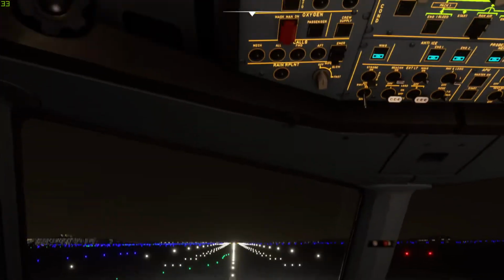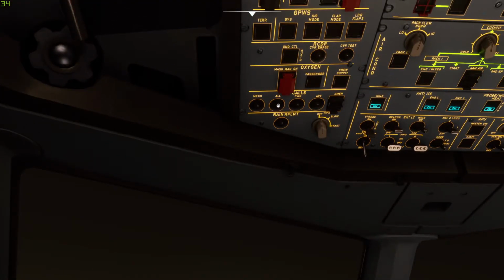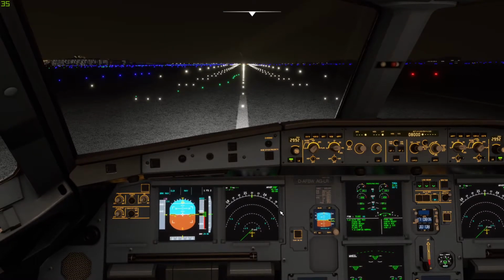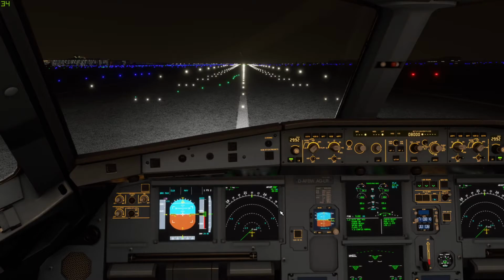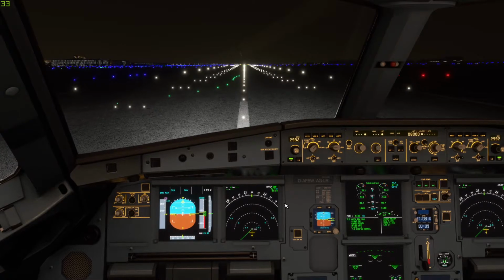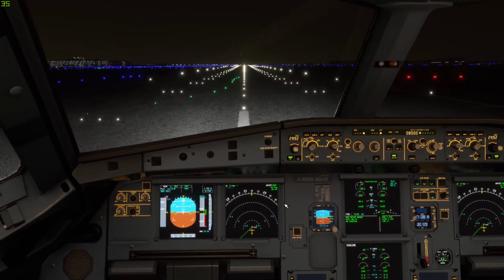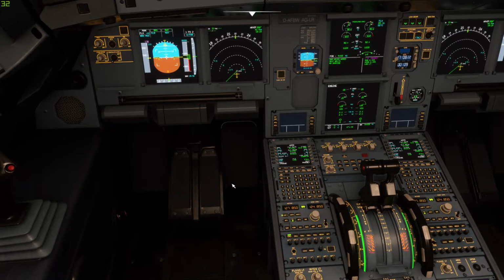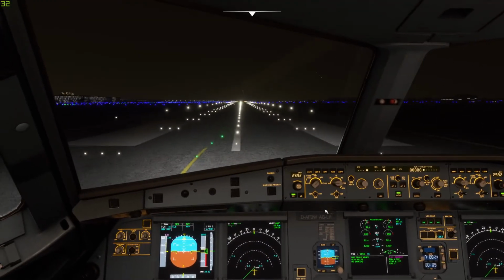So let's give one more ping to the crew. Then we release the parking brake. 30% of thrust. It seems to be balanced. So going to flex temp. So as you can see, it's not the full throttle, but almost full.